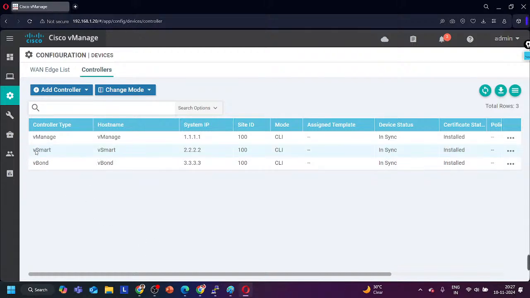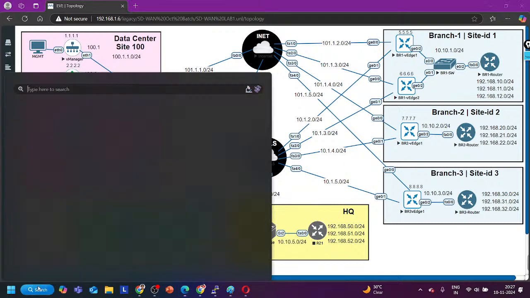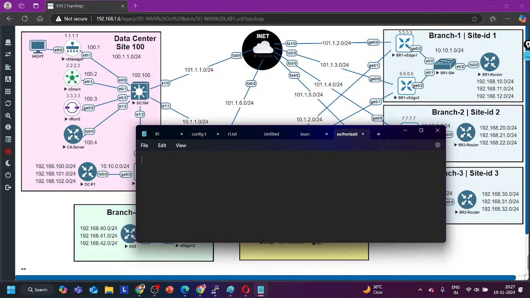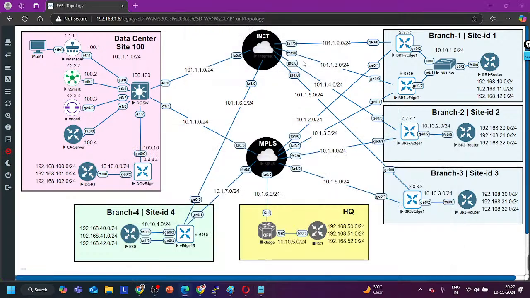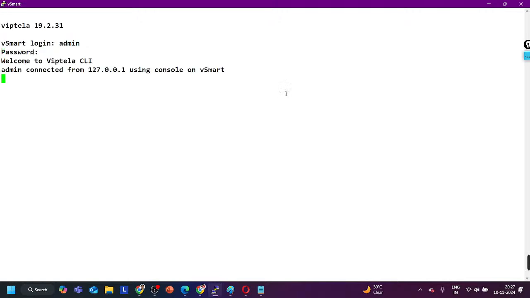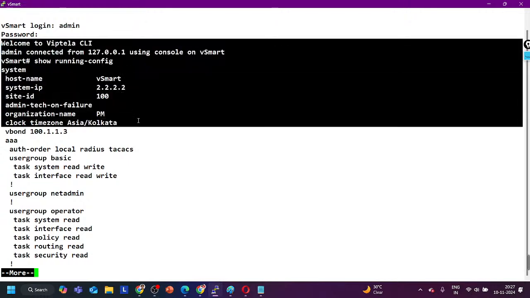So whatever configuration we have on vSmart, we can create template for that. So tell me guys, how many things I have configured on vSmart? In the notepad I am going to write how many feature templates I need to create. One for system configuration, or we can check it by checking the running configuration as well. So for the system configuration we have to create one template.